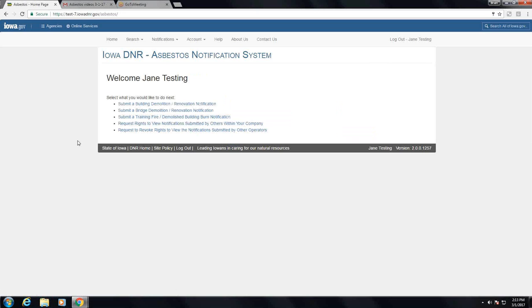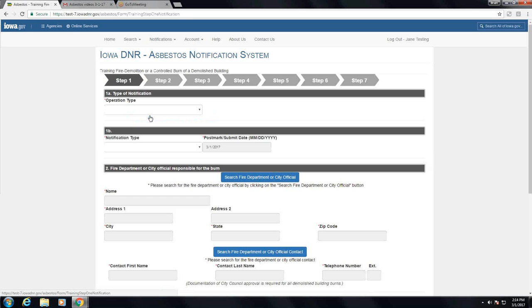Now to submit this notification for a demolished building burn, you'll click on the third link down. And this will bring you to our form to complete for this submittal. There are 7 steps that we'll go through today. So beginning with step 1, we need to identify the operation type. So for this particular notification, it's going to be a demolished building burn, so we'll select that.